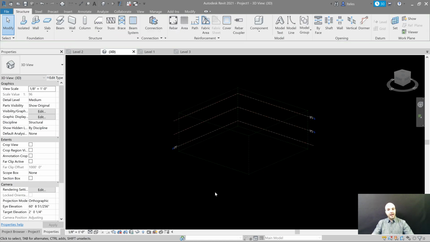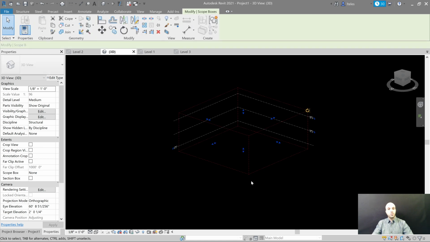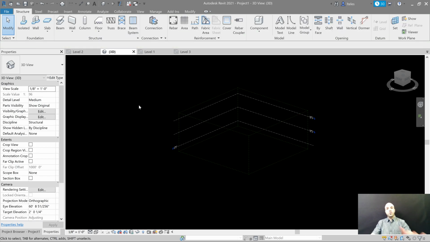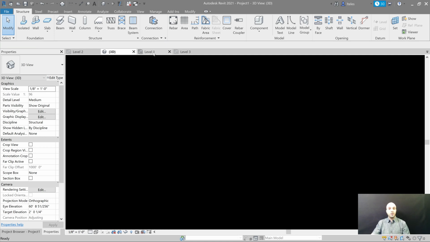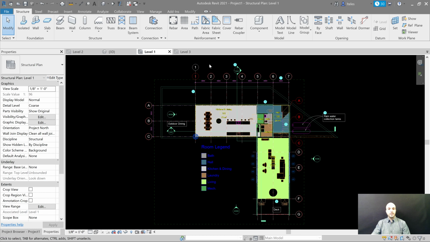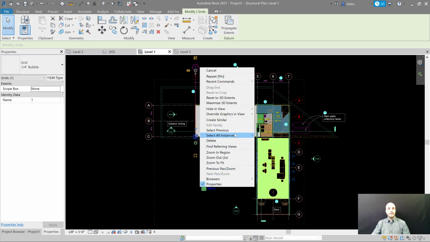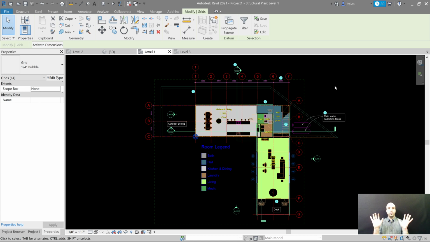Now, good force of habit is to pin my scope box. So select your scope box and place a thumbtack on it. Now I can't move it by accident. So what we did here with levels, we're going to do with grids now. So let's go down to level 1, select one grid, right click on the grid, and hit select all instances in the entire project. All of them highlight. Saw it right there.